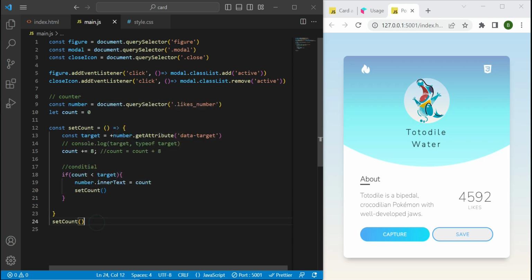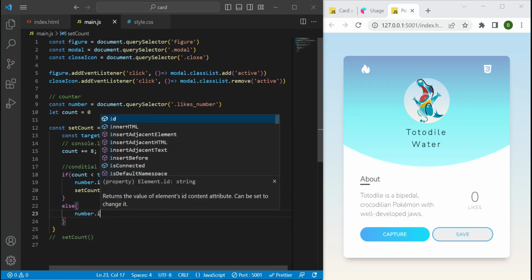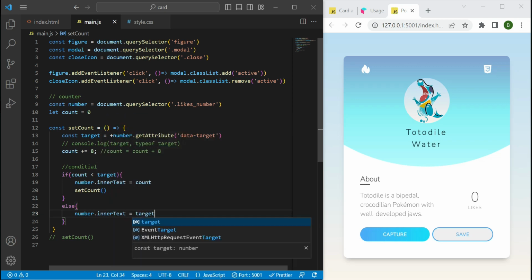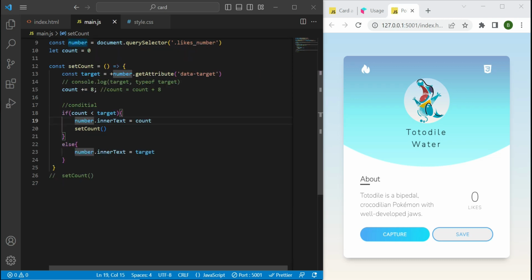Let me comment that out until I get an infinite loop. Otherwise, this is my condition, because I need a conditional to stop calling the function. Otherwise, just number.innerText should be equal to my target. So basically I'm saying, since my counting is counting by 8 units, the current value of that count is going to be displayed in my number element, which is my h3.